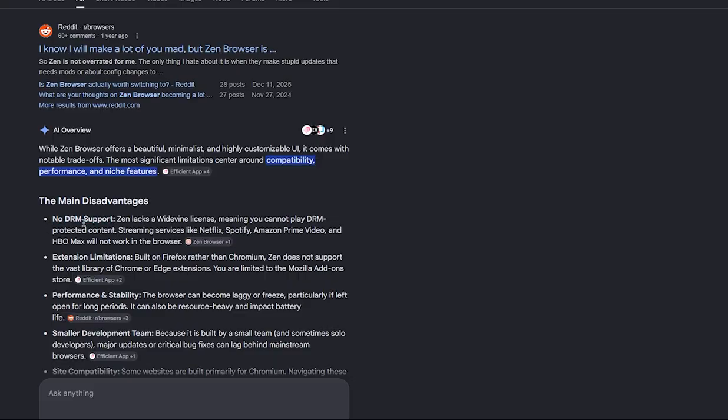There's no DRM support. It lacks a Widevine license, which means you can't play DRM protected content. So streaming services like Netflix, Spotify, Amazon Prime, and HBO Max will not work with the browser.